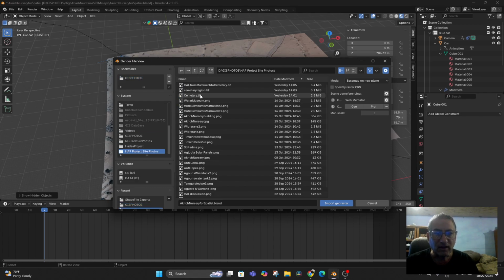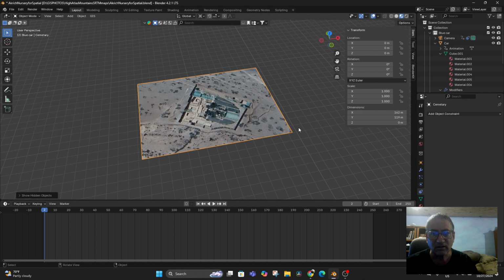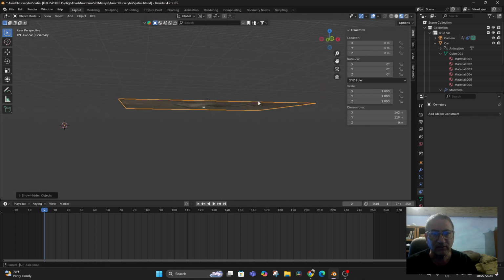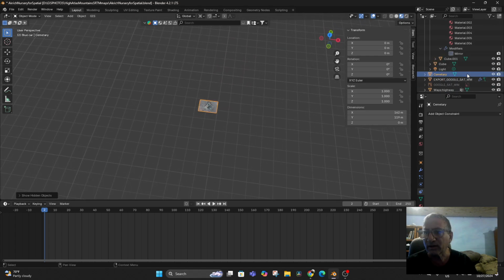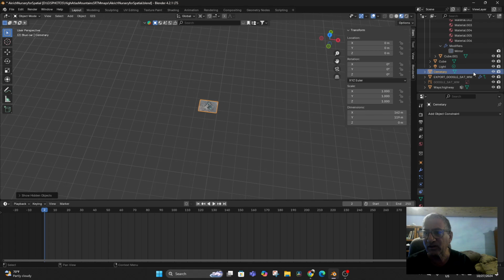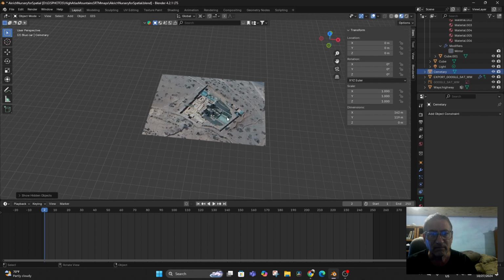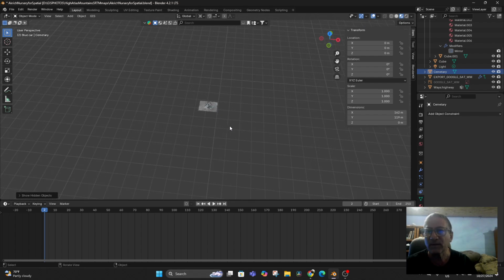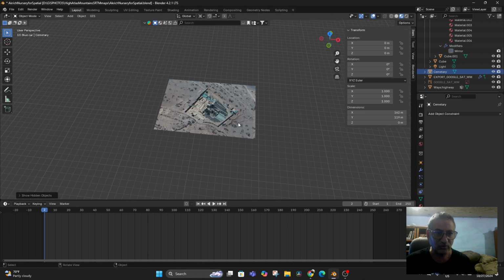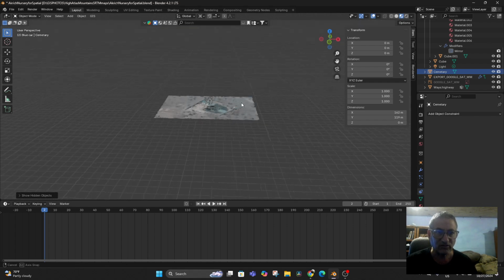All right, so I've got this cemetery TIFF, and I can bring that in. And let's see what it looks like when it comes in. It's probably way down somewhere. Where did it go? So there's cemetery. No, that's actually, or maybe it's way down below. Let me undo. So it looks like I erased something.